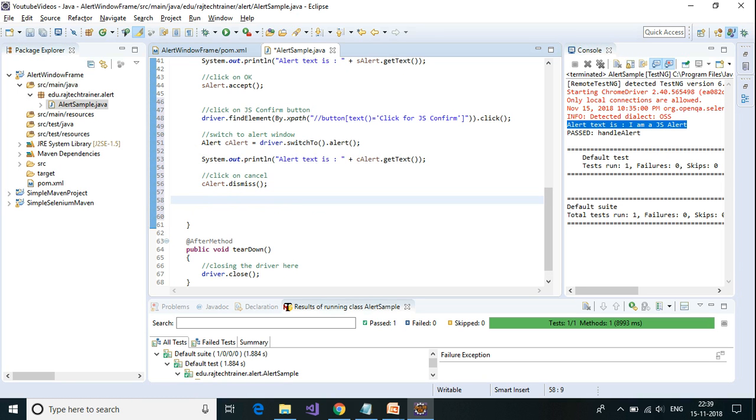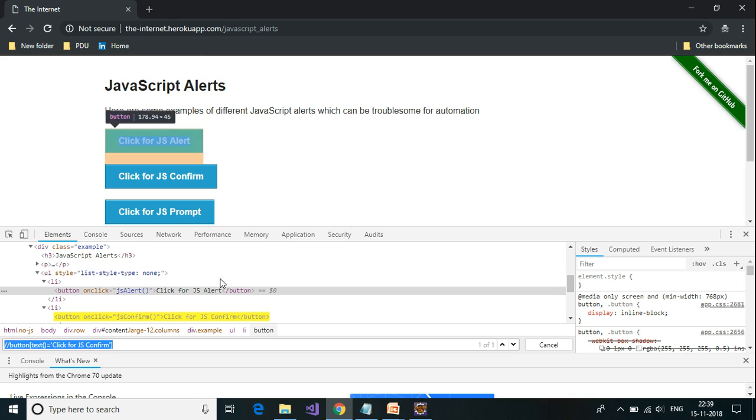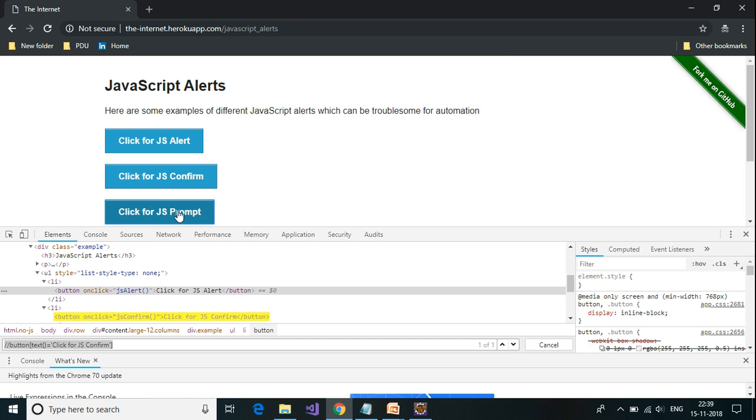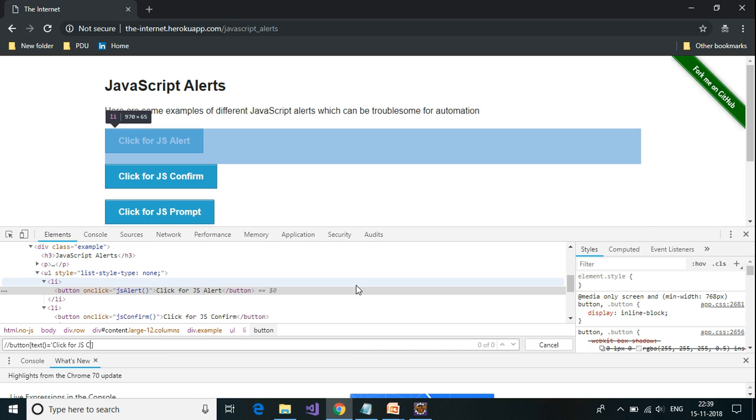The same way I'm going to do it for this JS prompt also. In this, there is a prompt here. Let us try to add some text here and then click on OK. Before that I need to click on this button here, which is JS prompt. Let me change this to prompt.